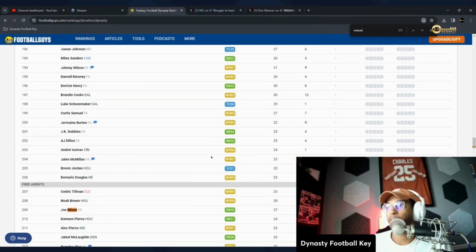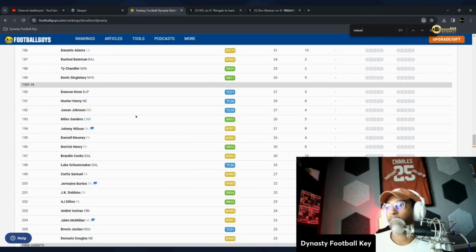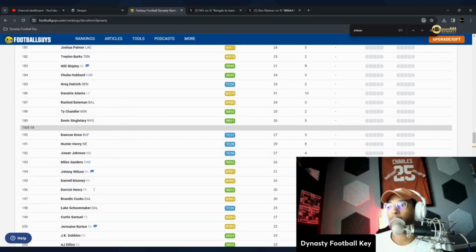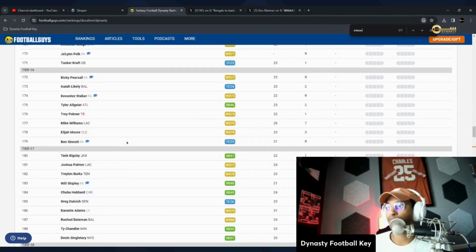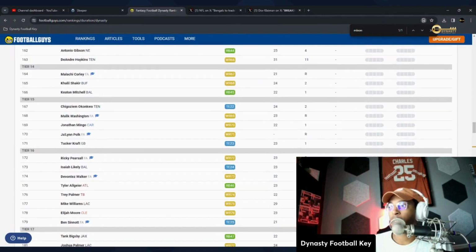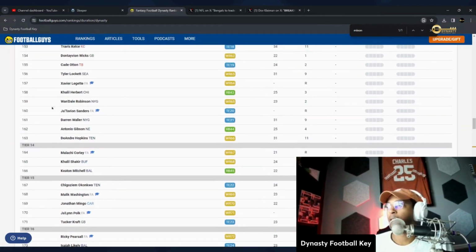So he would probably jump at least above J.K. Dobbins here and above Miles Sanders. I think when Derrick Henry signs, he'll raise up here as well. But probably in this RB 45 range, just from a dynasty perspective, I could see him.